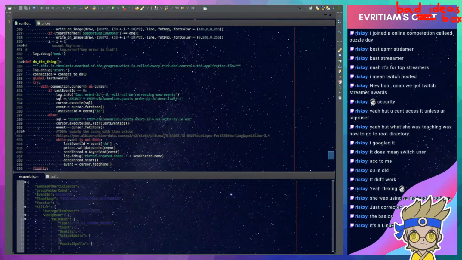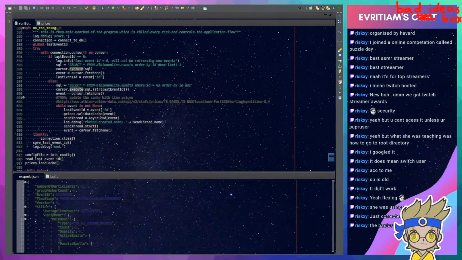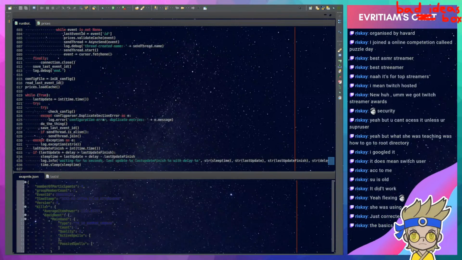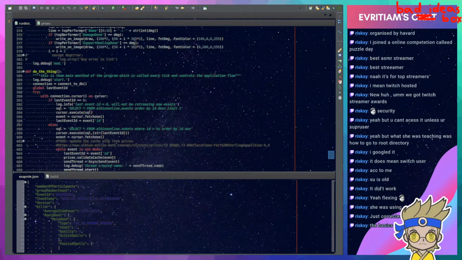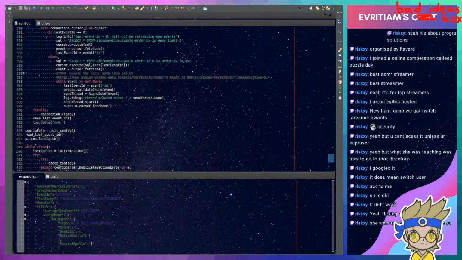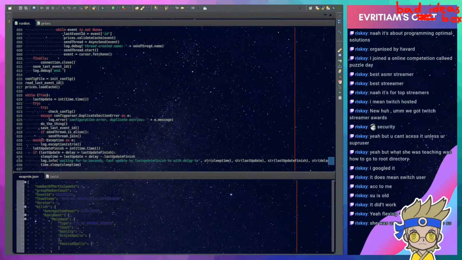I joined an online competition called Puzzle Day. Puzzle Day? What? It sounds like a chess thing, but I imagine it's not about chess. Organized by Harvard, okay. That's cool. I imagine, so... Was it about programming? It sounds like it might be, but it could have been just general puzzles. Nah, it's about programming optimal solutions. Ah, I see. Oh, that's cool.